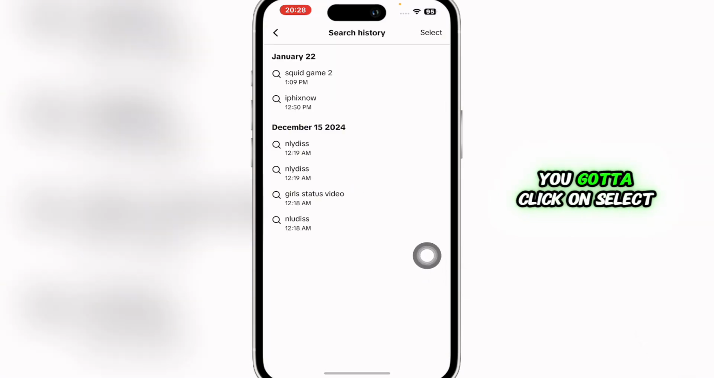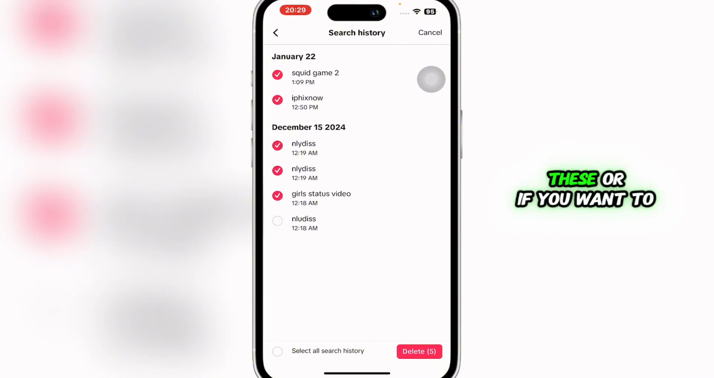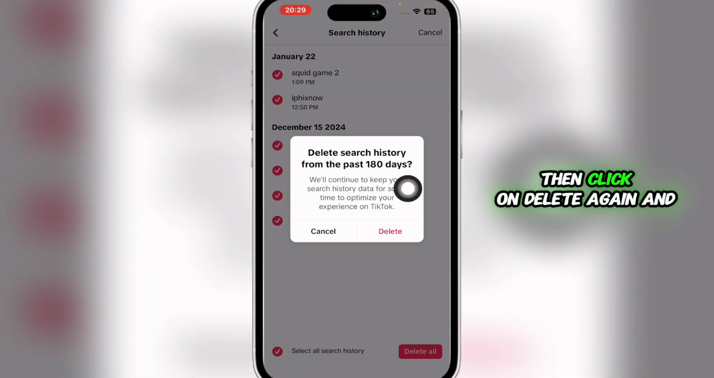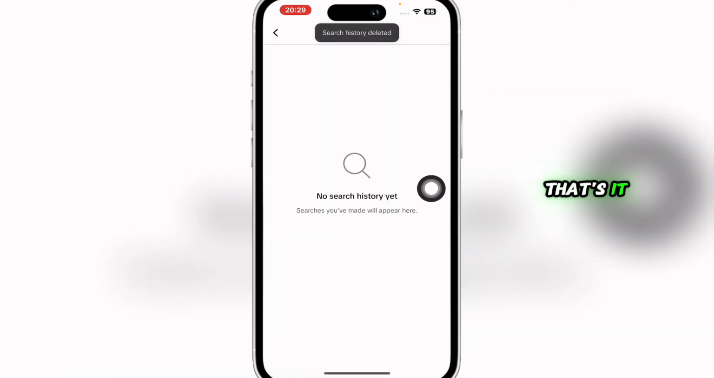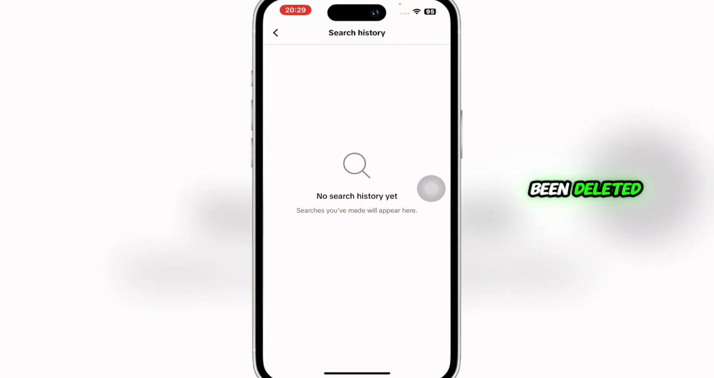After that, you've got to click on select and select all of those history items that you wish to delete. You can select all of these, or if you want to bulk delete, you can simply click on select all search history and click on delete all, then click on delete again. And that's it. It says no search history yet. That means your history has been deleted. So that is basically how you can delete your TikTok search history.